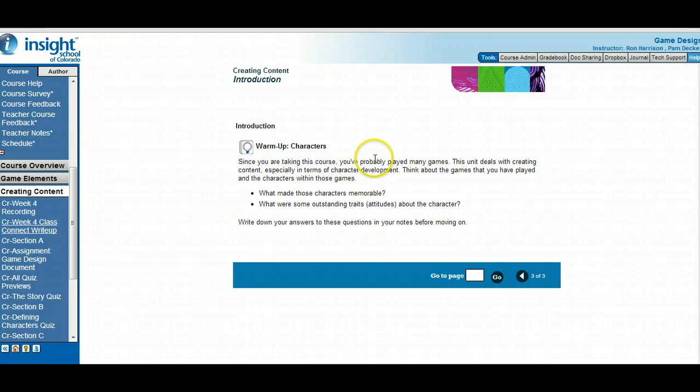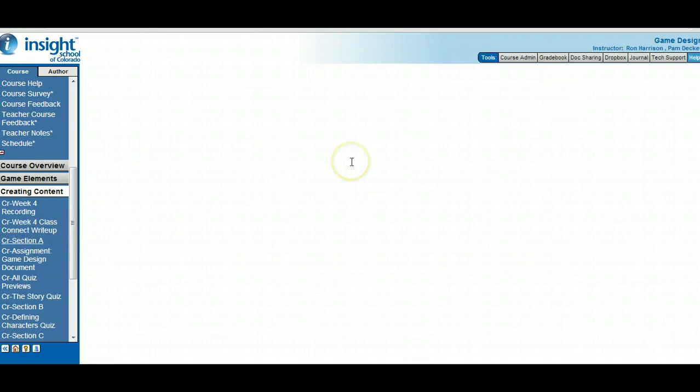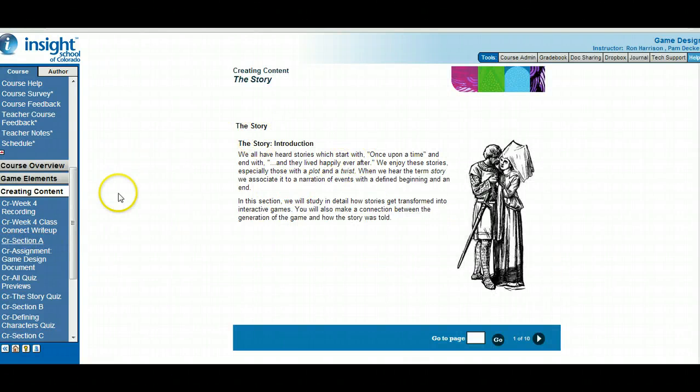So, you've probably played games before since you're taking this class. Since you're a teenager, you've probably played games before. And what has made characters memorable? What are some of the outstanding traits or attributes? When we talk about traits or attributes, those mean the characteristics. What makes the character what that character is? What defines that character? And that's one of the assignments you're going to have this week. Is Section A. So Section A is all about the story.